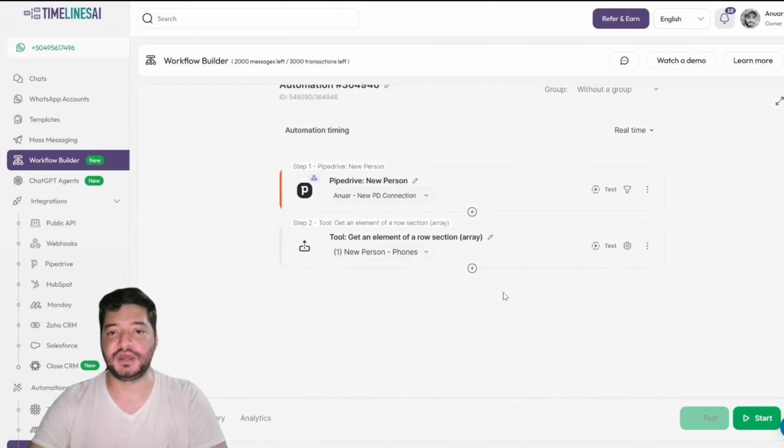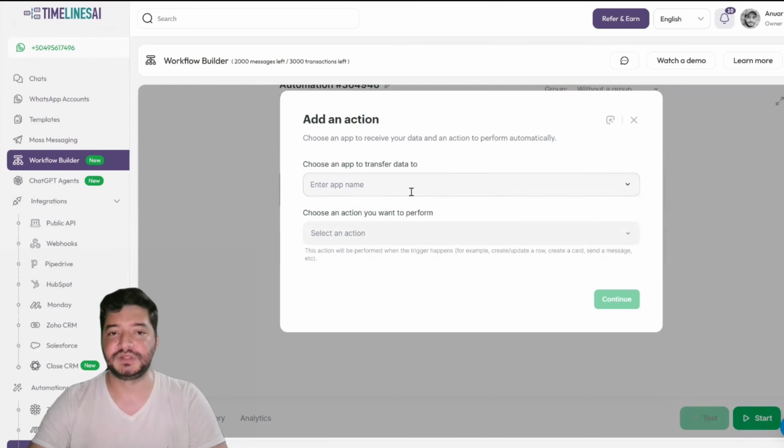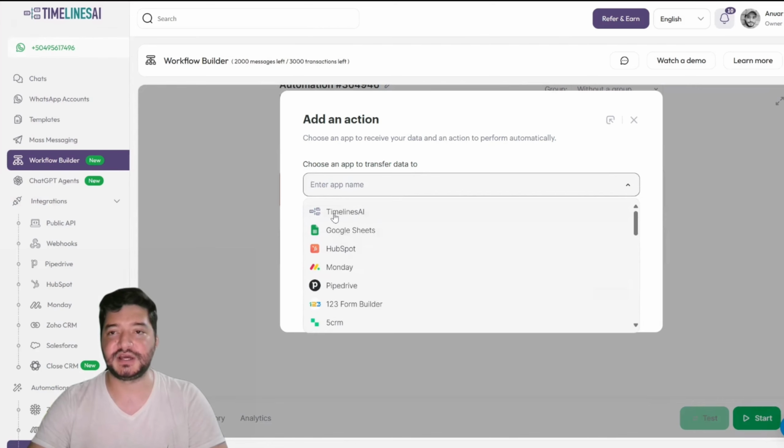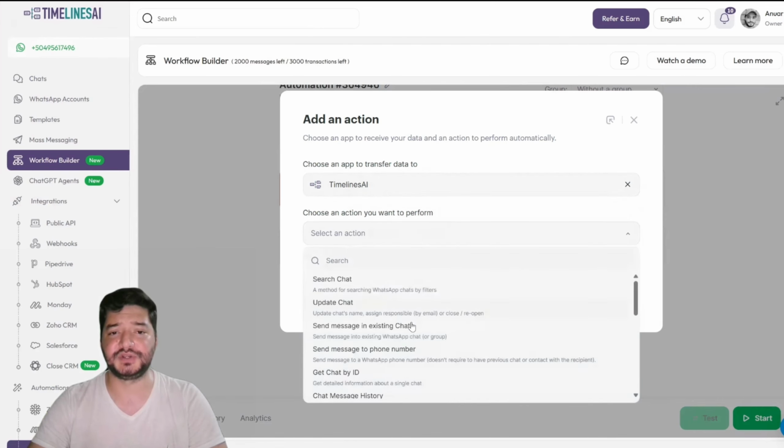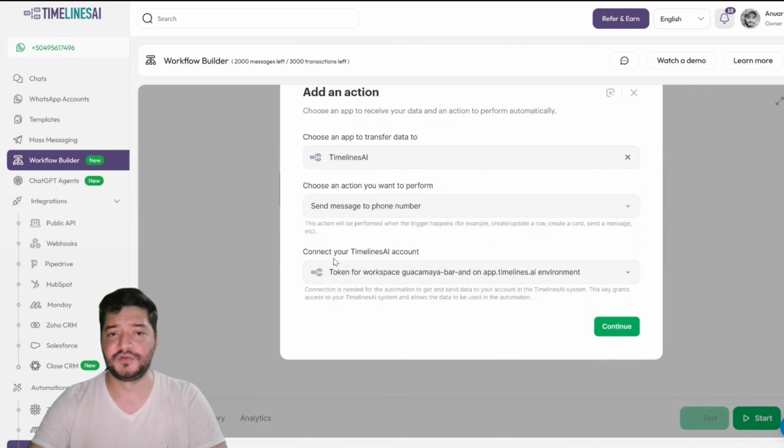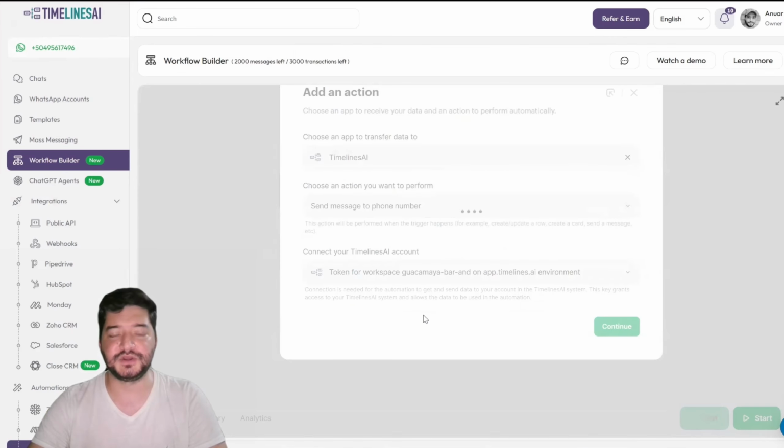And lastly, I will end this process by clicking on an action. I will then select TimelinesAI to send that particular message. And the action here will be send message to phone number. For TimelinesAI specifically, you don't have to configure the connection. It's already pre-configured within the same feature, so you don't have to do that at all. So it can be more convenient for you, basically. But we're going to click on continue here.